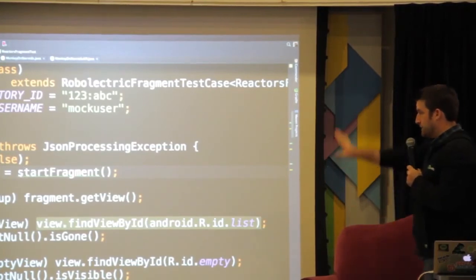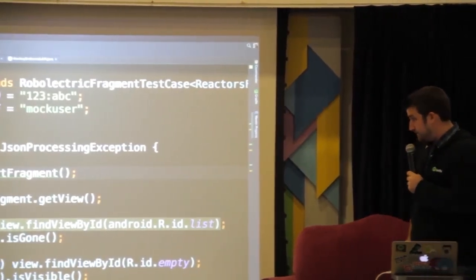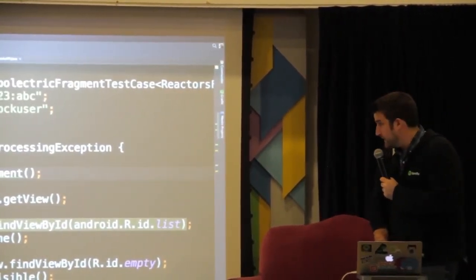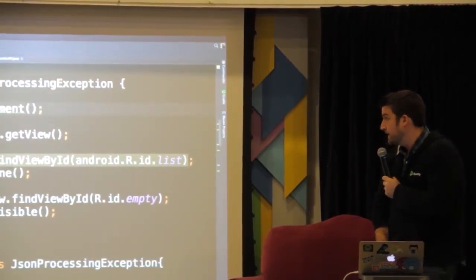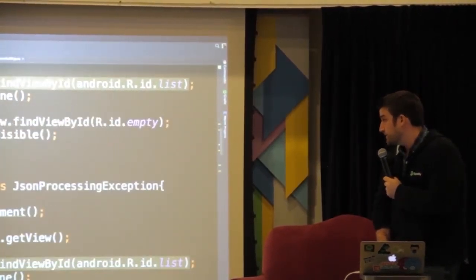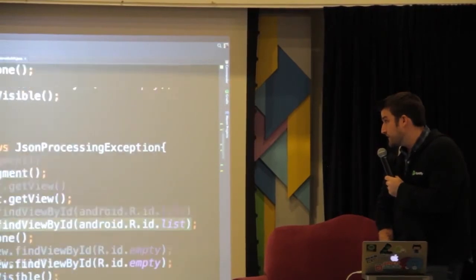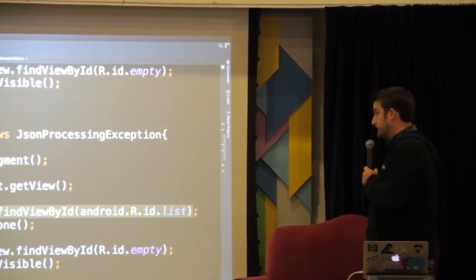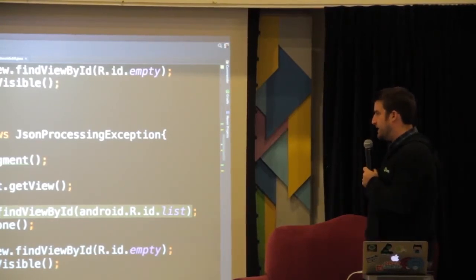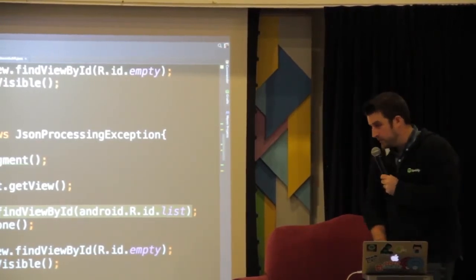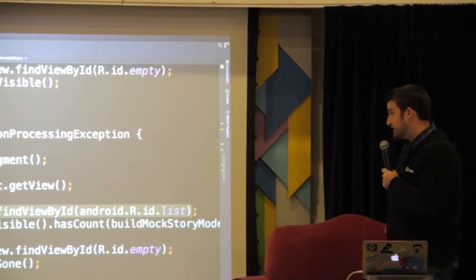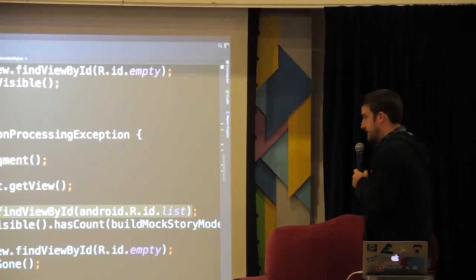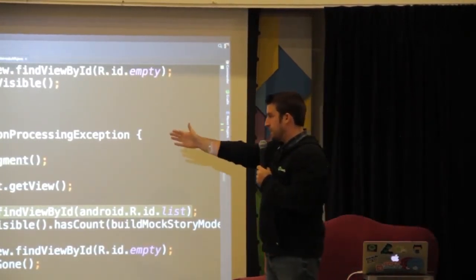For this specific fragment test, it's actually pretty simple, which is why I chose it. We test a couple key states. We test that it's empty if no data was around. We test the network error state. If there was a network problem getting the request, we set up some mocks to do that, and then we make sure that the proper view is shown. We also test the happy path. So right now we set up some mock data.